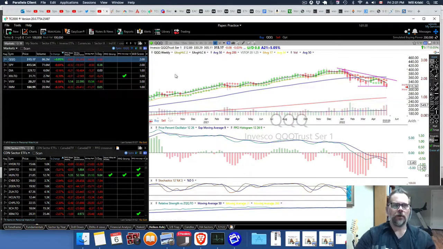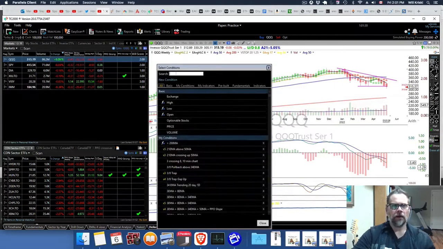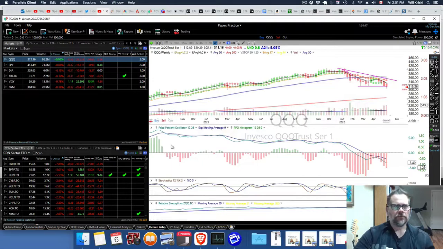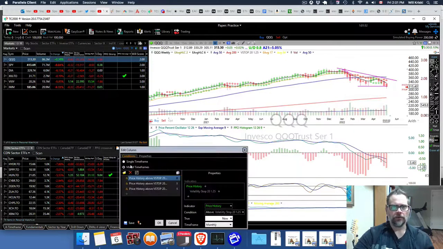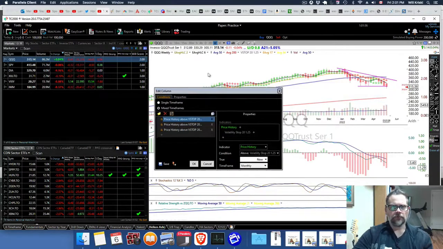And instead of going to each stock and clicking on this and that, you can create a condition column, it's called. So if I go insert column and then I say condition, and then I say above, because I've already written it, you scroll down where it says above V-stop month, weekly, daily. So the way you do that is let's just edit this. I'll show you what it looks like. I'll just move it up here.